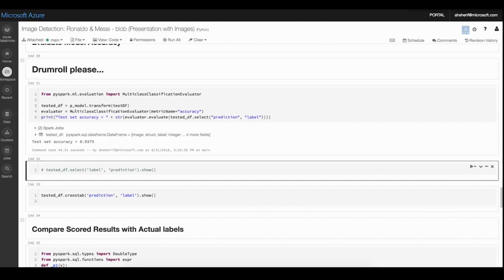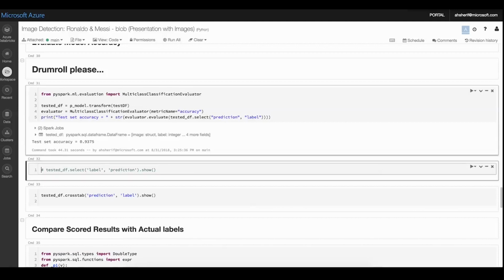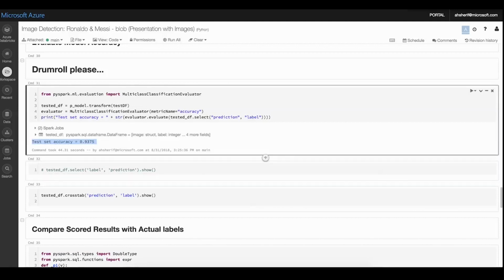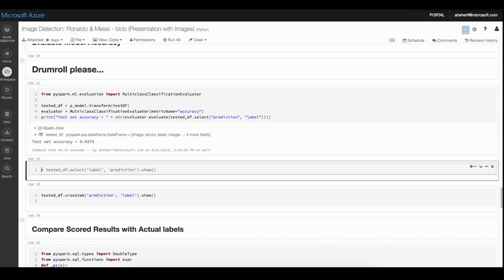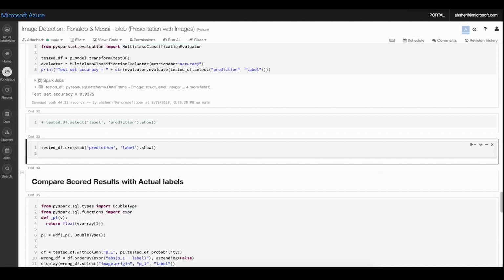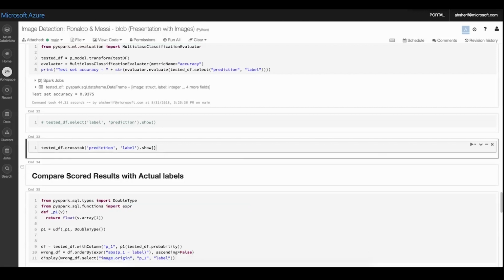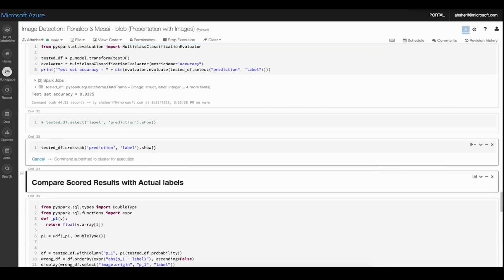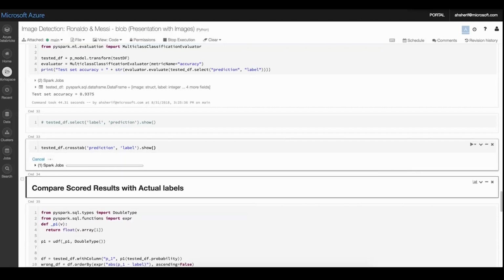And it looks like our accuracy is 93.75%, which is pretty good. That means we probably got about 1 or 2 images incorrect. Let's see how we did. I'm going to do a cross tab here to get a type 1 and type 2 prediction and see how well it is. We'll run this and we'll see what we get.